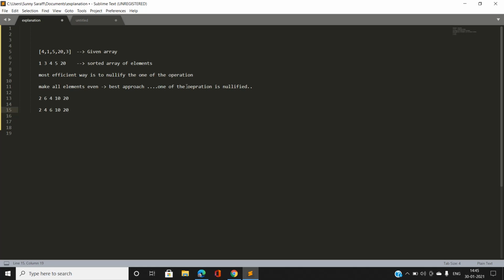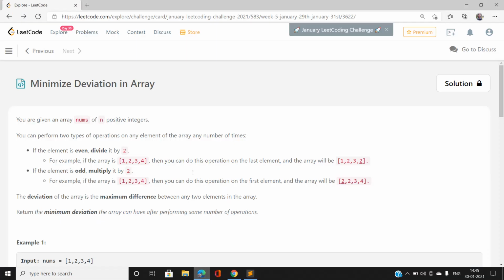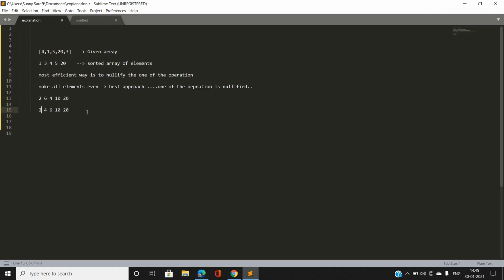So all the elements are even, so I am going to do only one of the operations, that is if the element is even, we are going to divide it by 2. So we have this array. Now we have to minimize the deviation of this array by performing a single operation, that is dividing by 2. So the deviation is the maximum difference between any two elements of the array, that is the maximum element and the minimum element. So what I am going to do is, okay, let me write it down here.